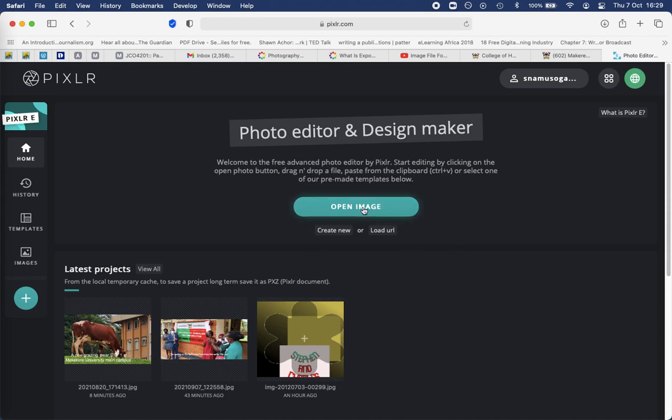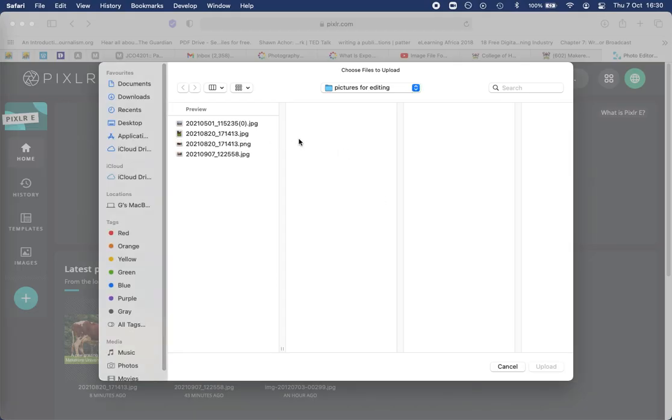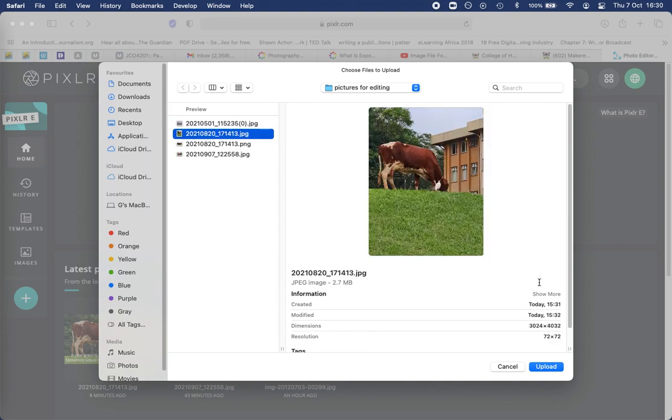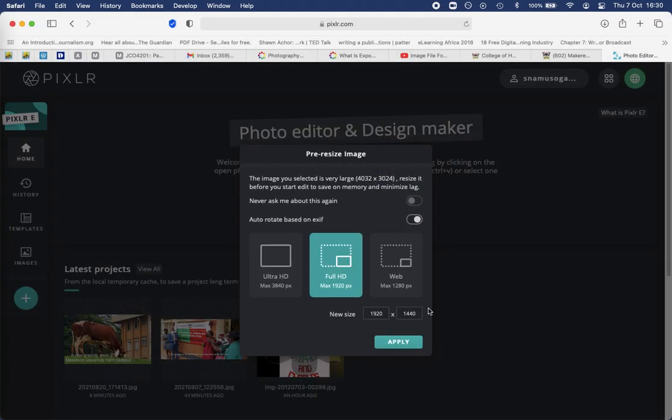You can open an image. That means you have one saved on your computer and you're going to work with it. Or you can create a new image, so you're going to start from scratch, or you can load a URL. So I'll open an image. When I click on it, it takes me to my computer, of course, and I'll be asked to select whichever image that I want to work with. So I'll select this one.